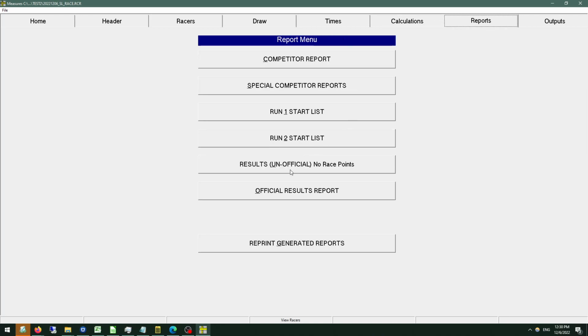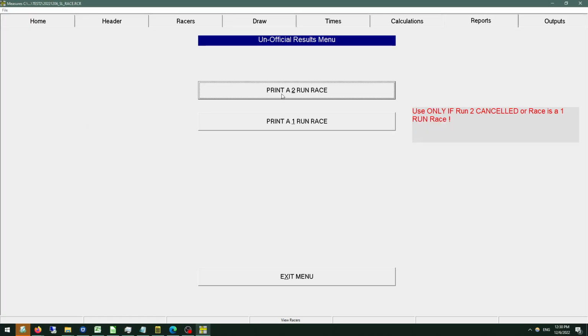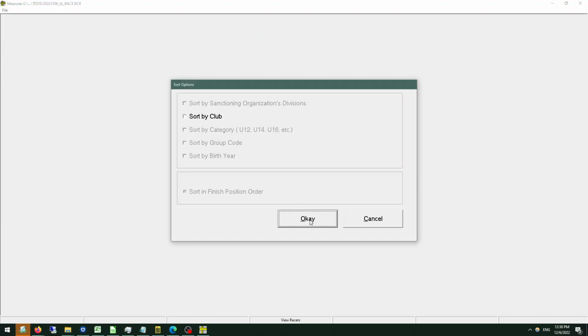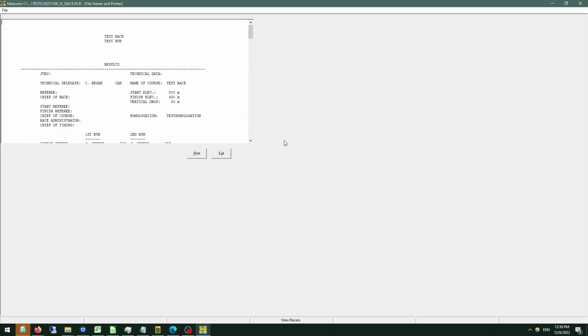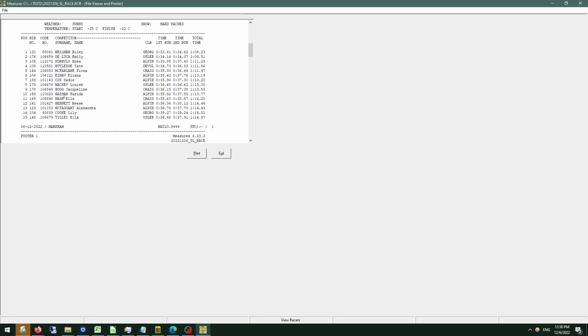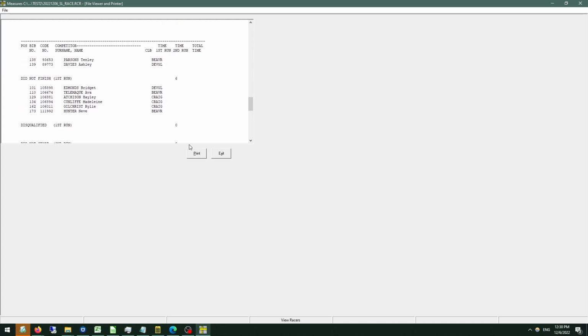Then we can do unofficial results. So we can either say unofficial results or results. So I can say results, print 2 run race. And that gives you your results for the race.